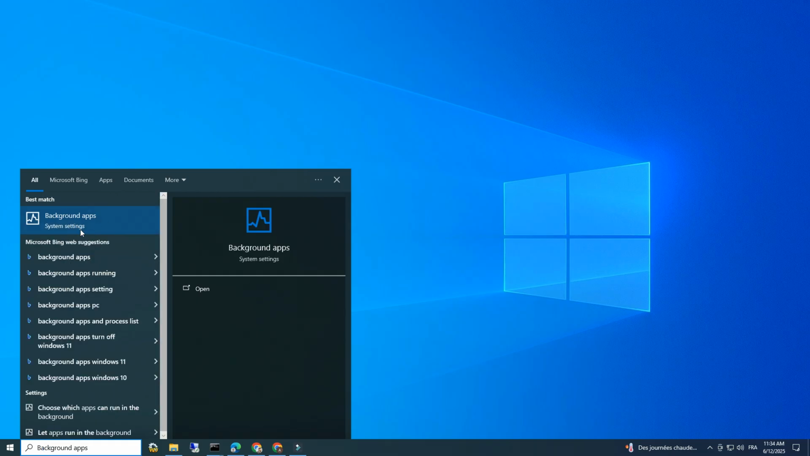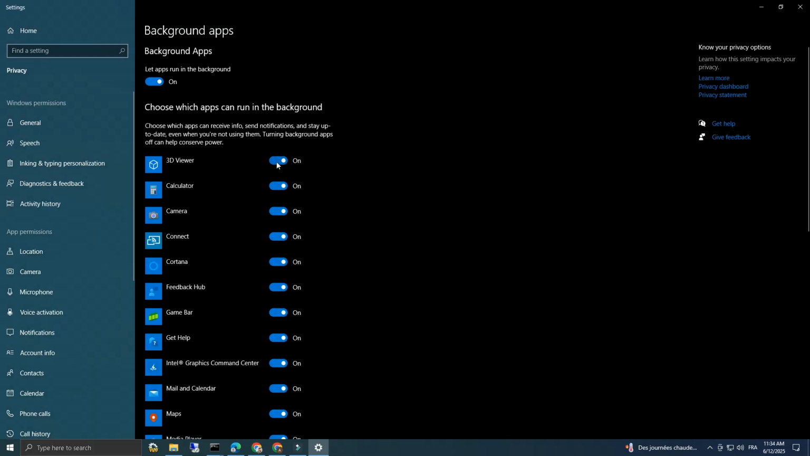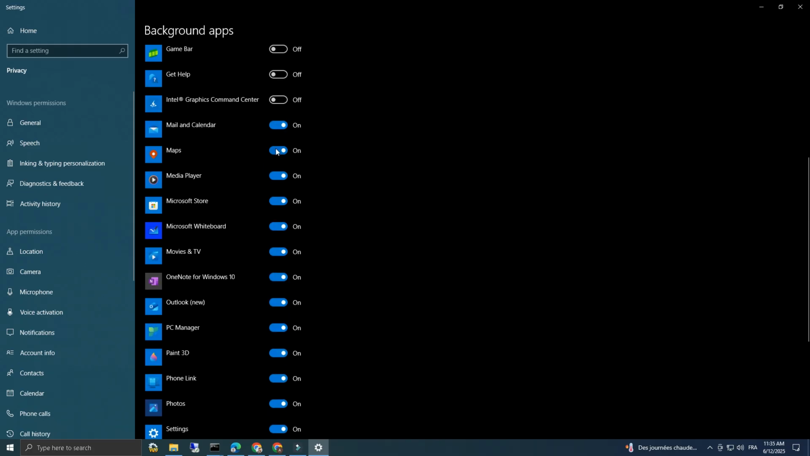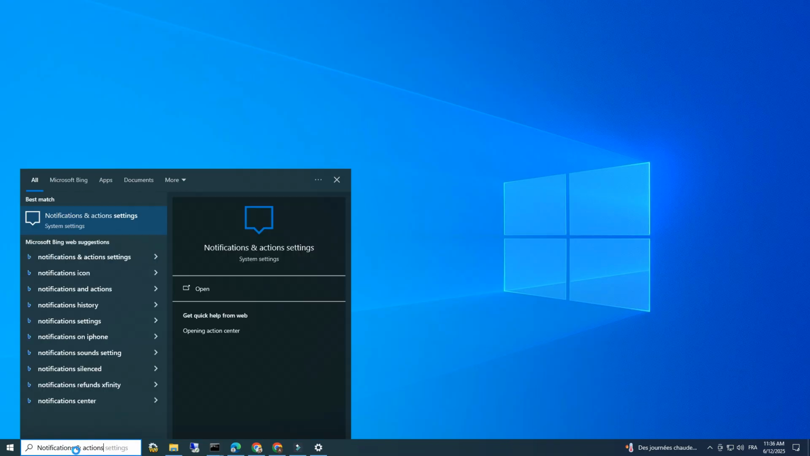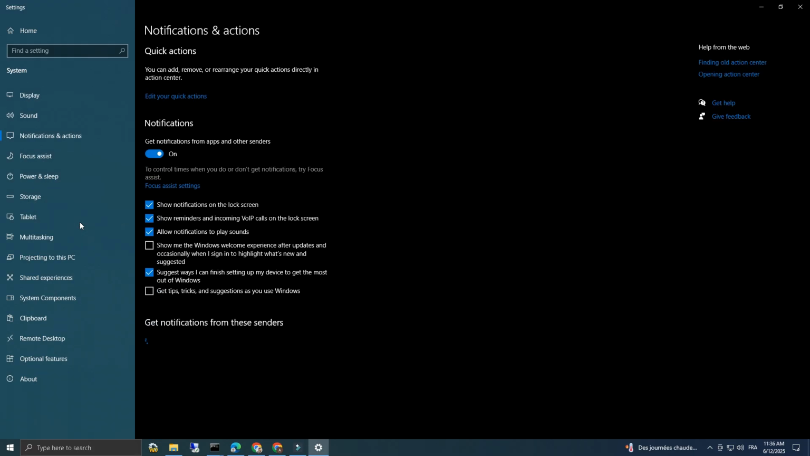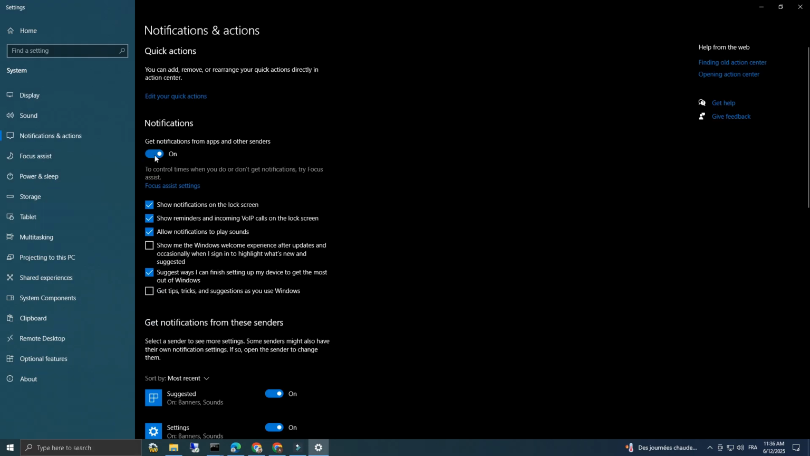8. Turn off background apps and notifications. In the search bar, type Background Apps. Turn off apps running in the background that you don't need. Then, type Notifications and Actions in the search bar. Turn off notifications you don't want. This reduces interruptions and boosts performance slightly.